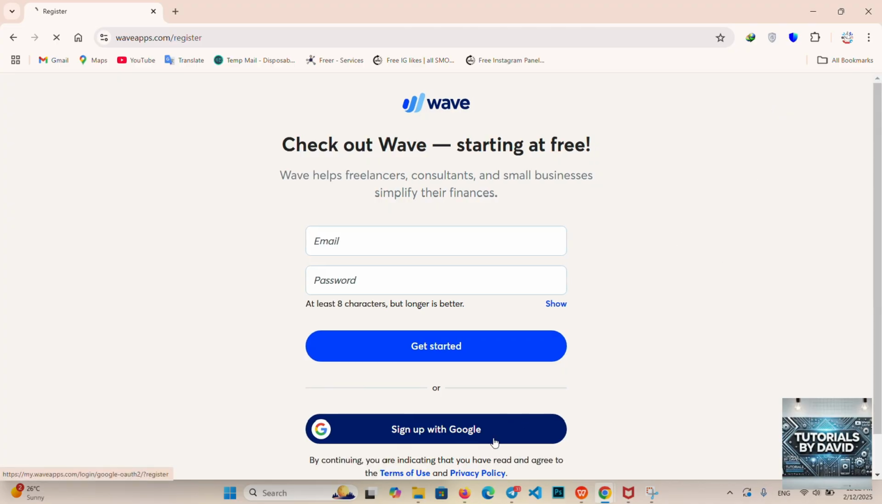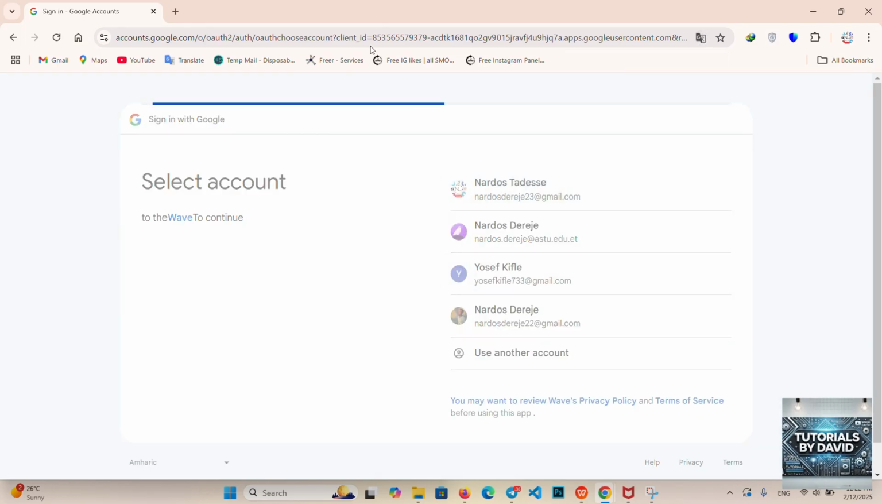Step 1: Set up your Wave account. Sign up at waveapps.com and connect your bank accounts for automatic transaction tracking.